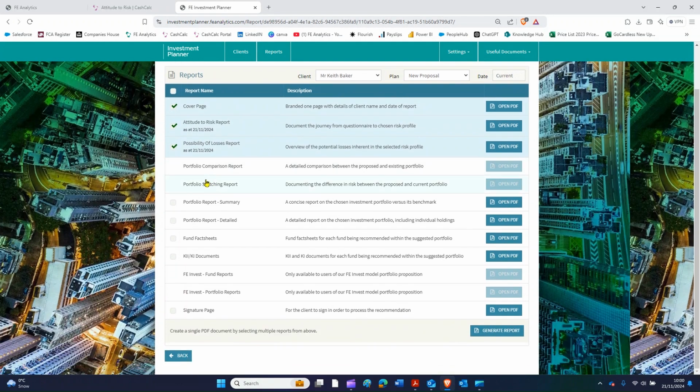You'll notice these are grayed out. I can't pick those because this isn't a switch. I'm not suggesting they move from A to B. This is just a brand new investment going into Vanguard Life Strat. I'm going to come back to that though and show you how this process slightly alters when it is a comparison. So I've got these couple of portfolio reports I can load up, either a summary or a detailed.